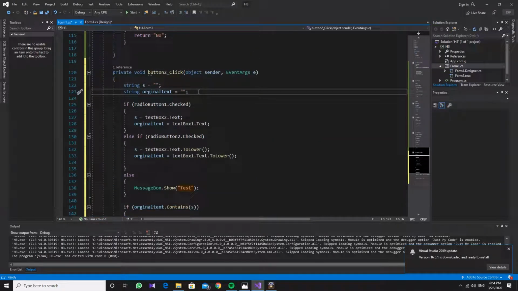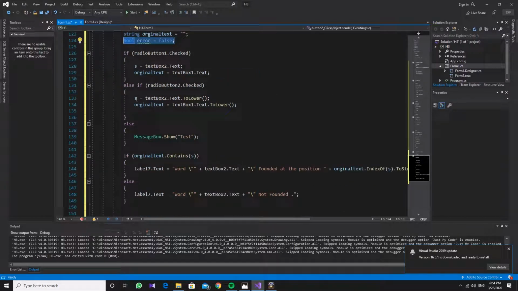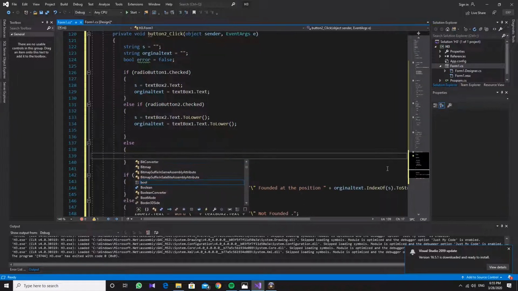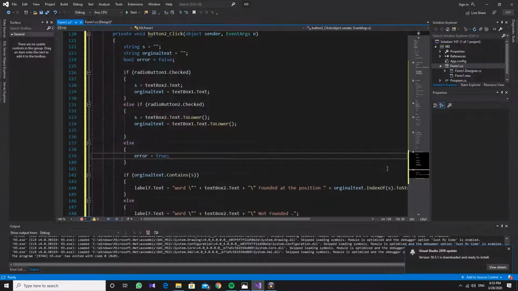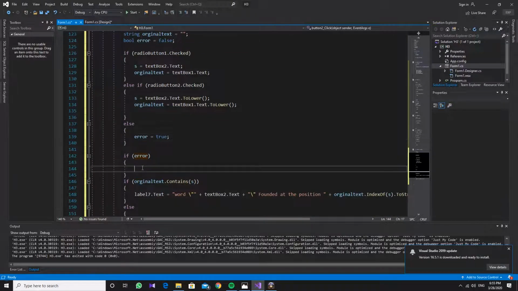For that, it's better to use an on-off switch, as I told you, like Boolean. Let's say error equals false. Why? There is no error, so it's false. This is our default assumption. If none of these things happened, here instead of showing a text message, just put error equals true. And here I'm using another if, and I'm saying if error. It means if error equals true, then make that message box.